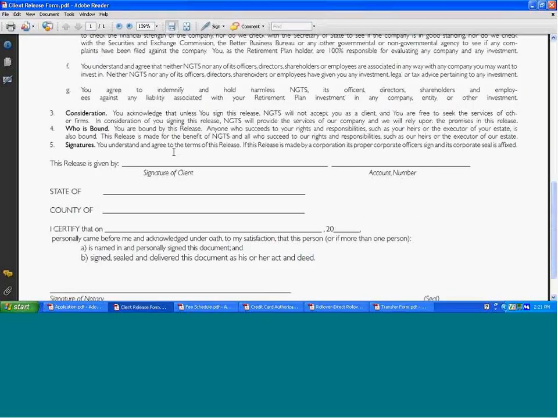This form would need to be notarized, but we would need your signature listed right here. We will provide the account number for you, and again, this form needs to be notarized and sent into the office.